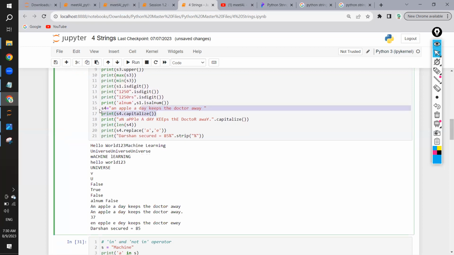Okay, fine. So after that, S4, you are having S4, an apple a day keeps the doctor away. When you do S4 dot capitalize, it will just capitalize, that means the first letter will be capital A. Even if you view it this way, it will capitalize the same way. Length of S4 will be 37. Then S4 dot replace.